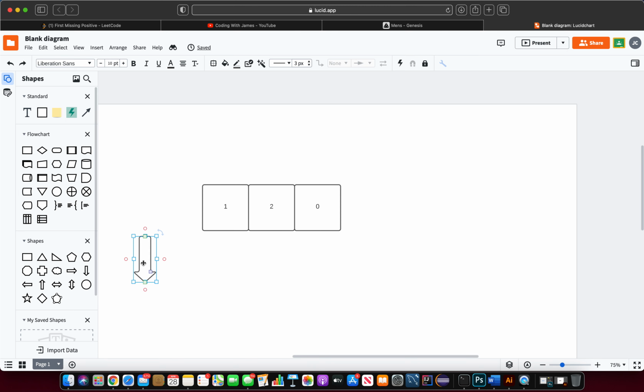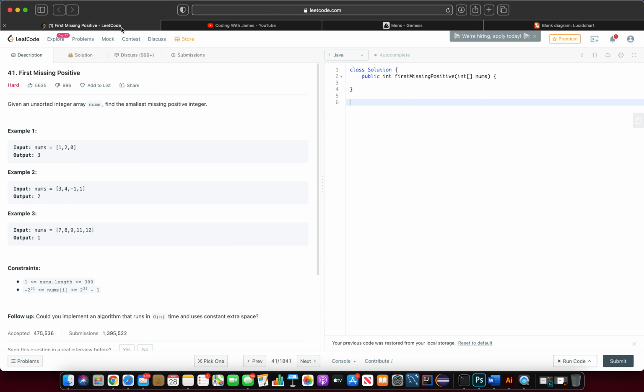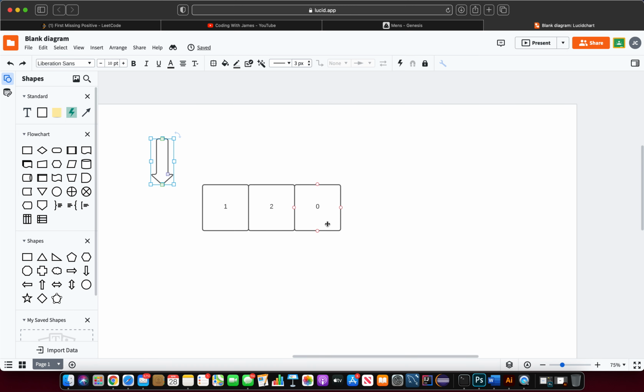Because if we start at 0, we're just going to return 1 if the length of the array is 0. Given this example, let's say in this example they already start at 7, so the first one would be 1. If the length is 0, we're just returning 1. That's the first missing positive integer, I guess, in that case.